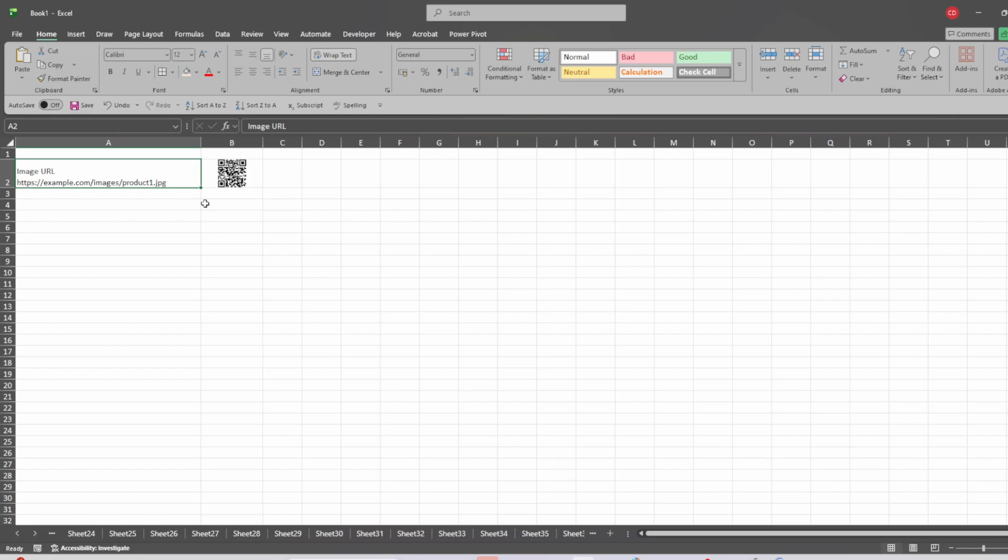So, if your goal is to make a QR code that opens an image when someone scans it, the image first needs to be available online. In other words, you'll need a direct URL that points to that image. Once the image is uploaded somewhere accessible on the web, you can use that image link inside Excel to generate a QR code. Next, enter the image URL into your worksheet.